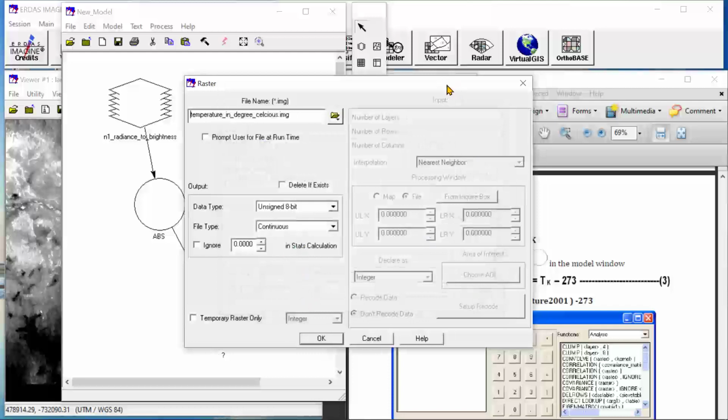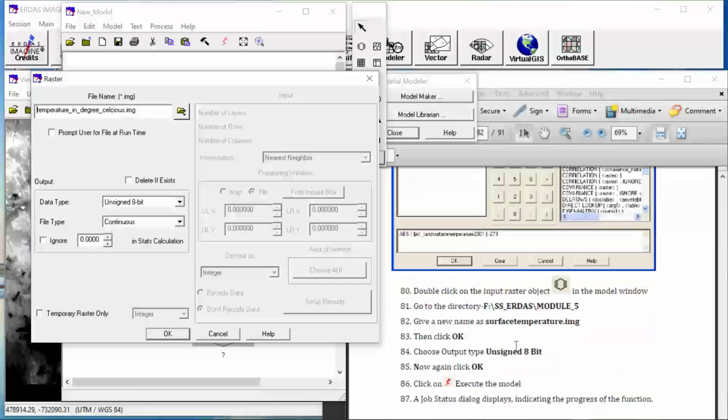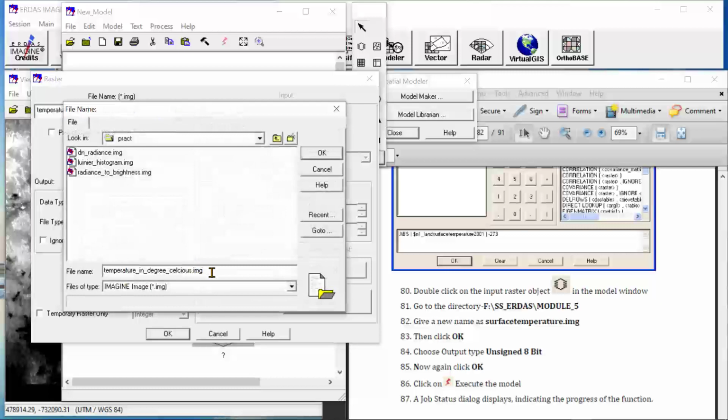Okay, so let's find out. So now we will name it temperature in degree Celsius, or we can just say surface temperature or land surface temperature. Land surface temperature. That's it.